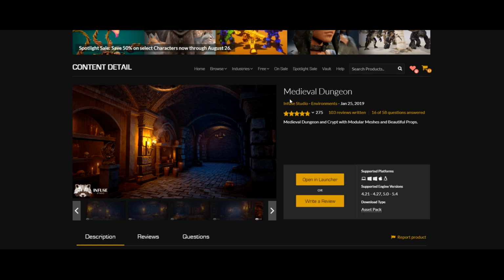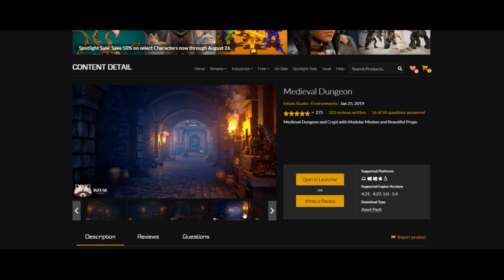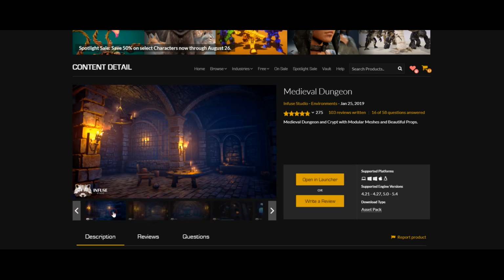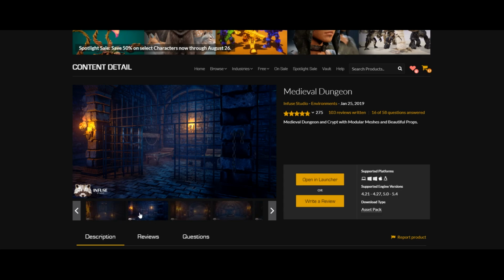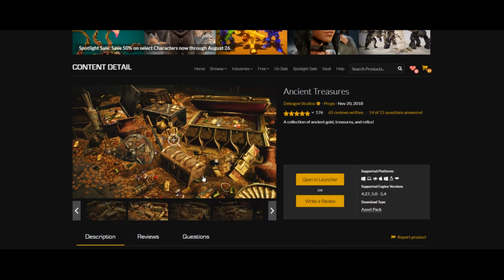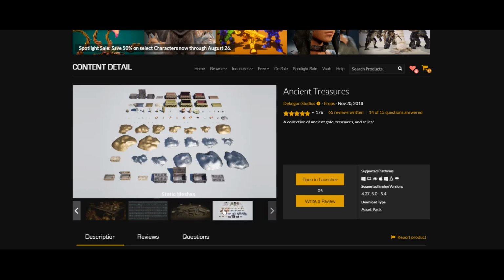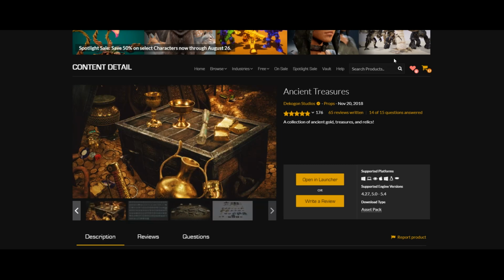It's called the Medieval Dungeon. It has pretty decent levels. It's a very small project level, so we'll probably increase the size of it. Now this is something that we can use for opening chests and collecting gold and stuff like that. So it's pretty cool. We'll get this. Ancient Treasures.